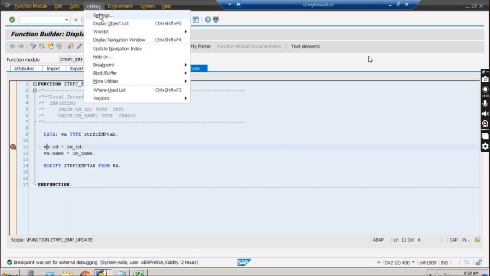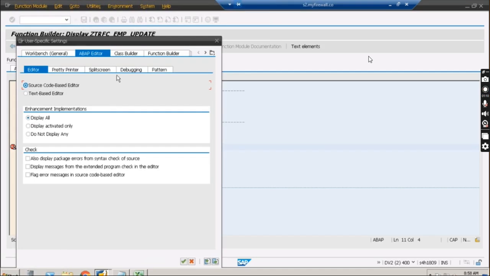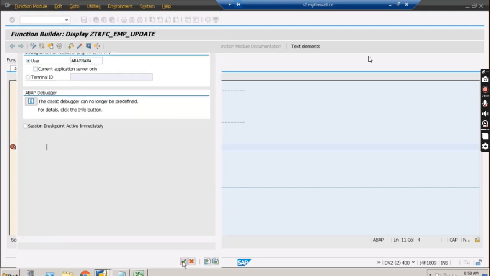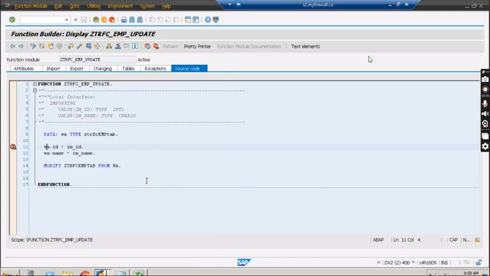You'll have to go to the utility, go to the settings, and here go under the debugging section. Some user will be there who is going to execute on the external system. That user ID you will have to give over here. Once you give it, click OK. So when that person runs their transaction, it will stop over here.